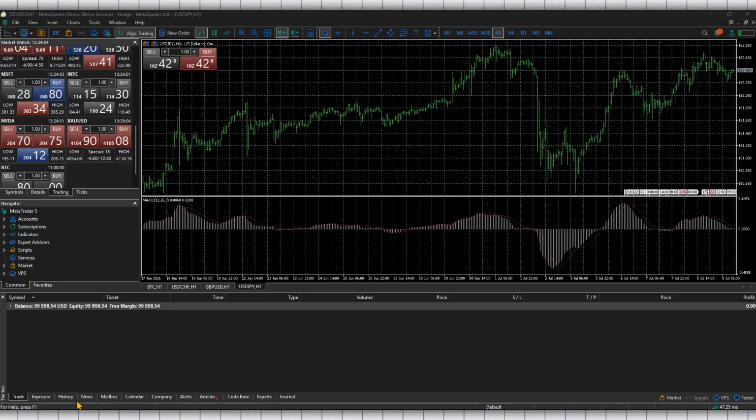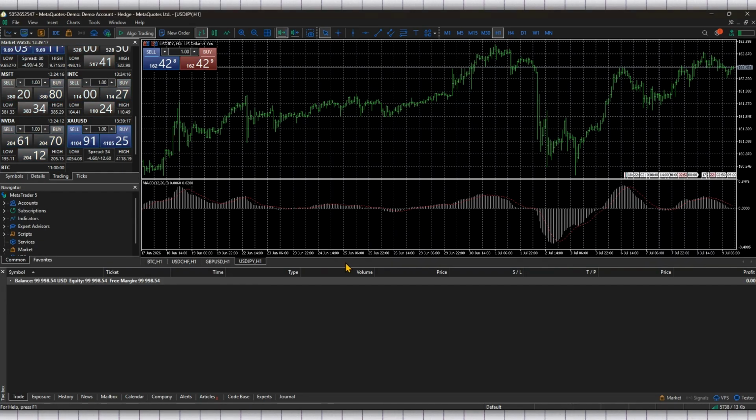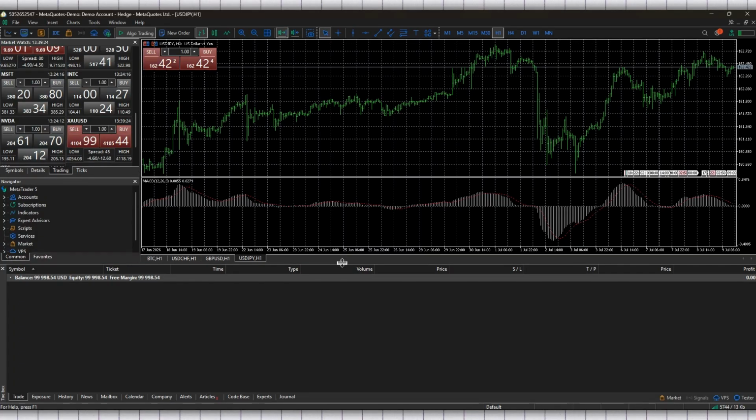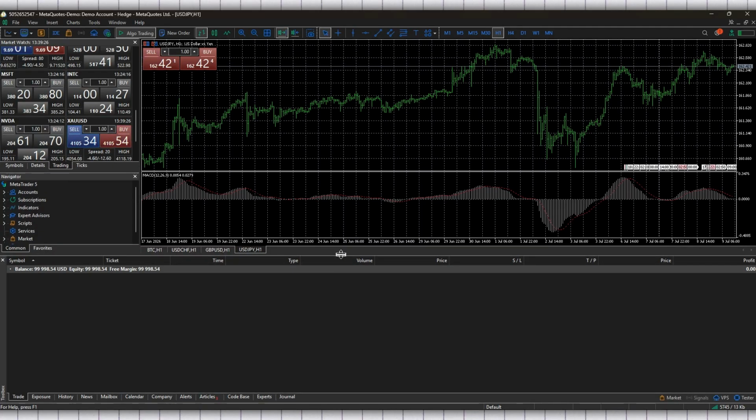Now, direct your attention to the lower section of the MetaTrader 5 interface. This area is known as the toolbox, a versatile component home to several essential features. Typically, it's located at the bottom of your screen and is indispensable for accessing various functions like managing trades, reviewing account history, and of course, our focus today, the economic calendar.